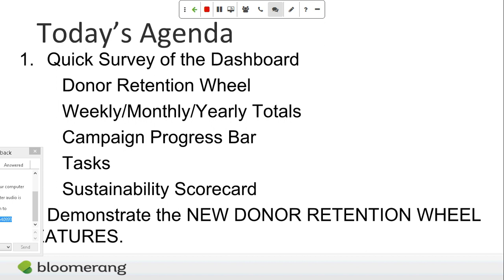Real quick look at tasks. There's a whole separate class in Bloomerang Academy called being a Bloomerang Task Master that really digs deep into how to get the most out of that function. And then we're going to take just a really quick look at the Sustainability Scorecard, which is a recent feature that we're still kind of figuring out how to help you use the most. So there'll be a class coming on that.